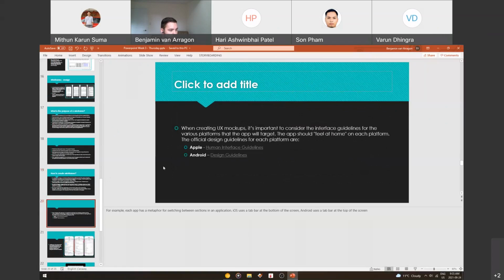So we'll just whip through this. So another thing I want to show you guys, when you're creating your UX mockups, it's important to consider the interface guidelines. So if you're ever confused or you don't know what to do in a scenario, Methune, is your app for Android or for Apple? Apple. Cool. And then Sunfam and Hari, which platform are you guys designing for?